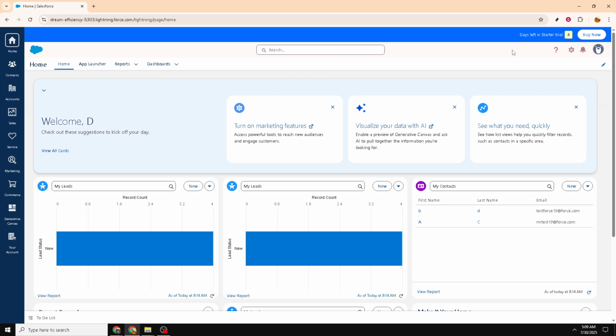First, we need to navigate to the home page of Salesforce. From here, you can always easily access the settings and features needed. Now, I'll guide you through the process step by step. Let's begin by clicking on the Quick Settings. You'll find this in the upper right corner of your screen.